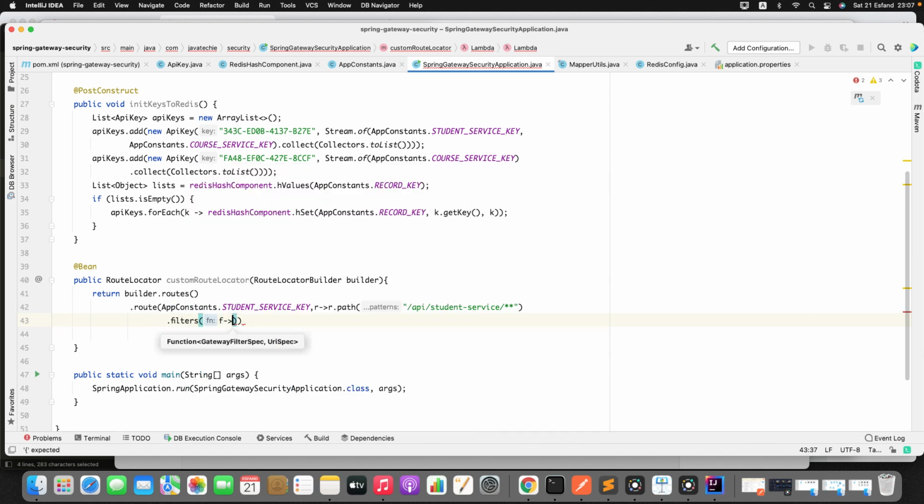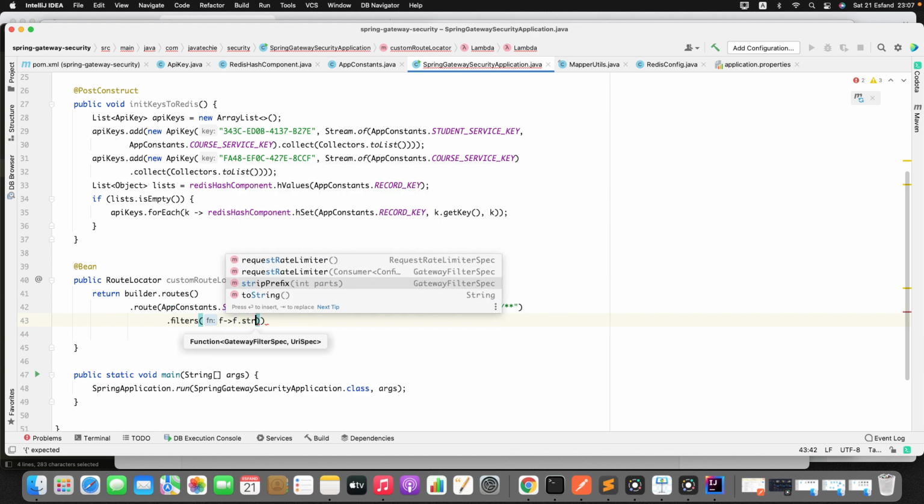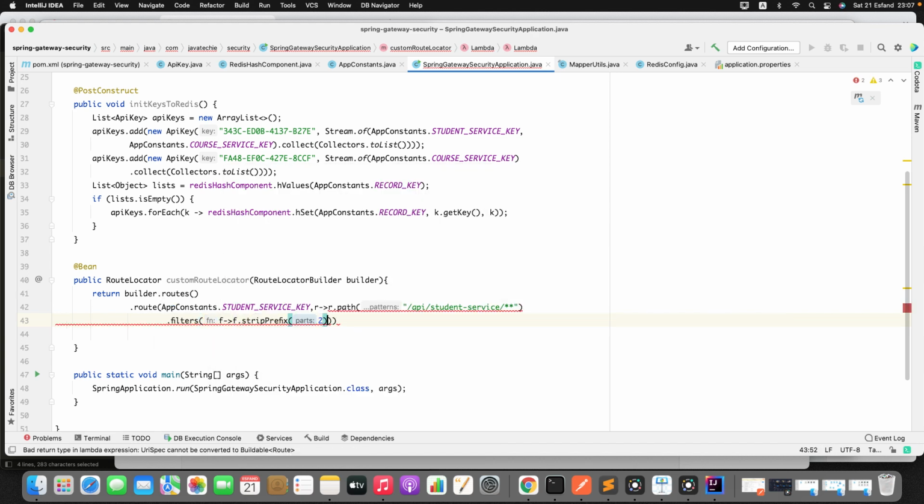I will just specify here, f dot prefix, just pass it to and specify the URI, which is nothing but http localhost 8081. Okay, and then just build it. So you can remove this and you can add it here. That is fine. Now I don't want to build it because I have another service which is course service.